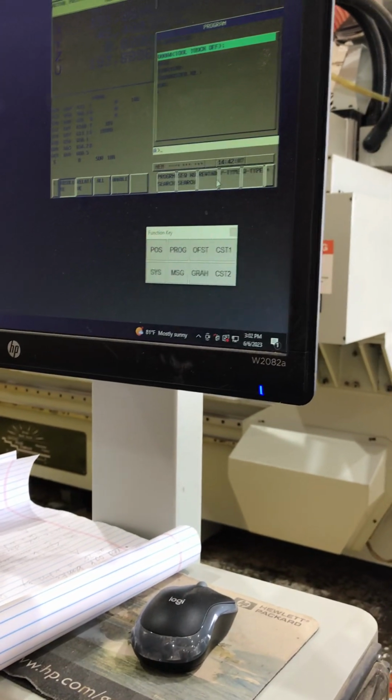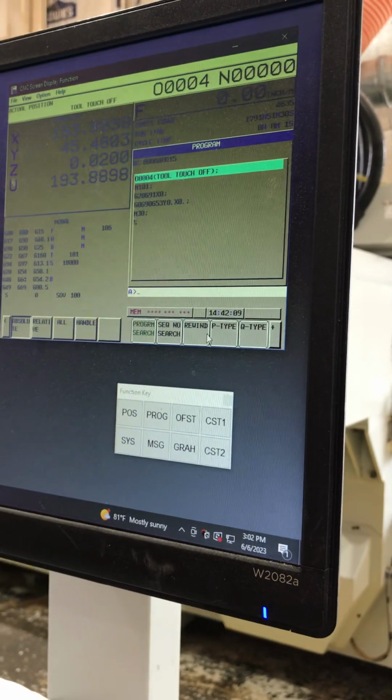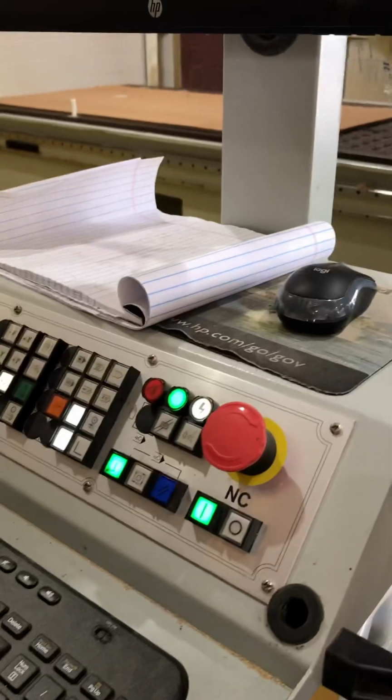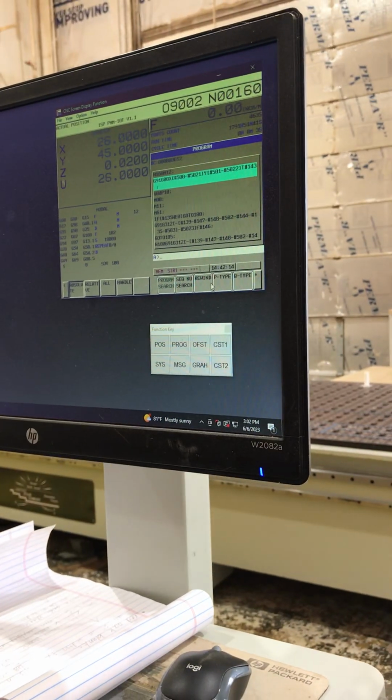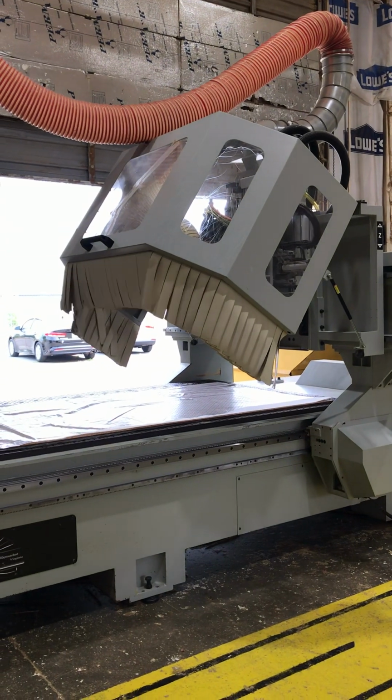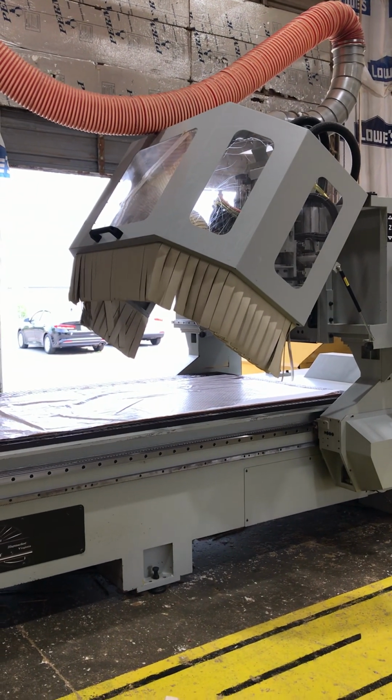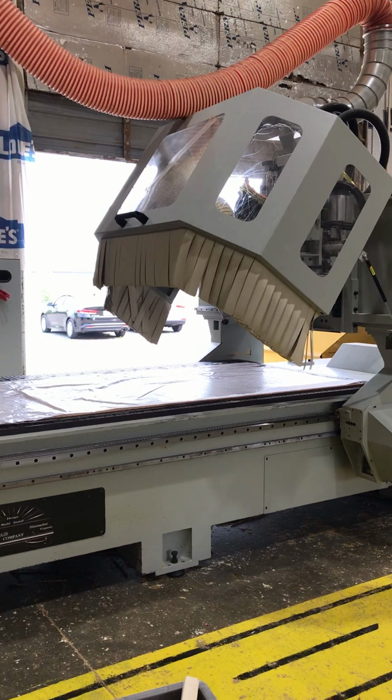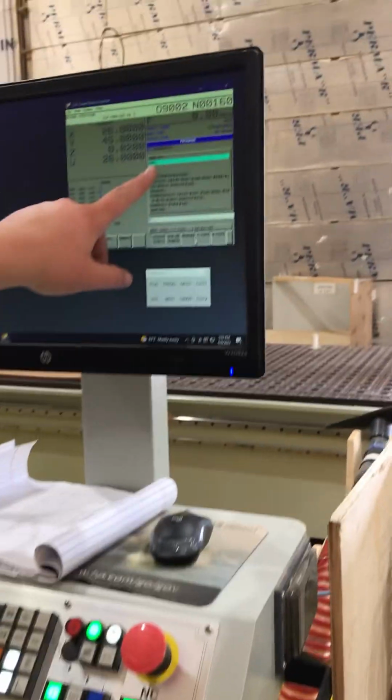You want to run program 04. It's called Tool Touch Off. Okay, so I'm going to hit start. What it's going to do is go over there and pick up the tool. It's not going to do anything until I hit start again because it's paused.